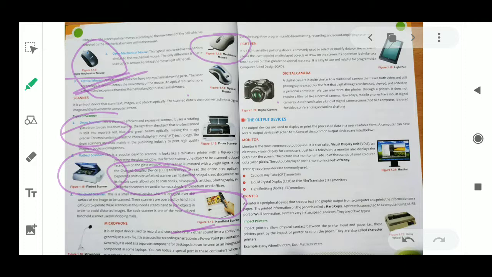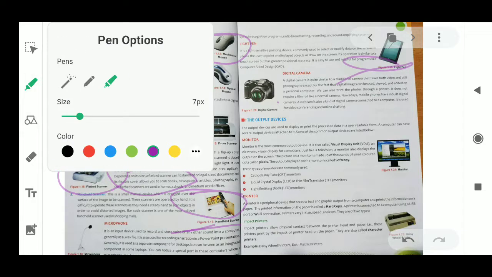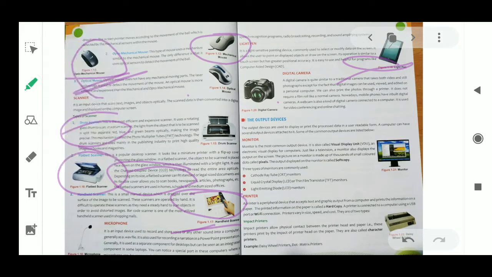Next is your light pen. A light pen is a light sensitive pointing device commonly used to select or modify data on the screen. So for the touch screen we can write something. It is easy to use and helpful for programs like computer aided design. It is very useful when we are using computer aided programs, so there we can use this type of pen. This is used for the touch screen. You can also use this light pen to write something.